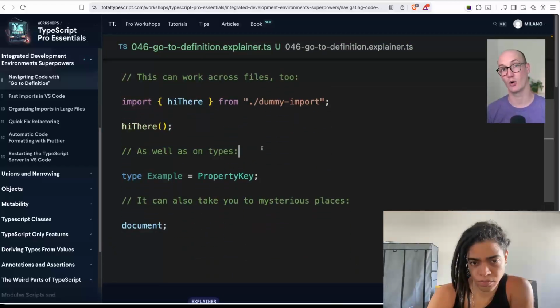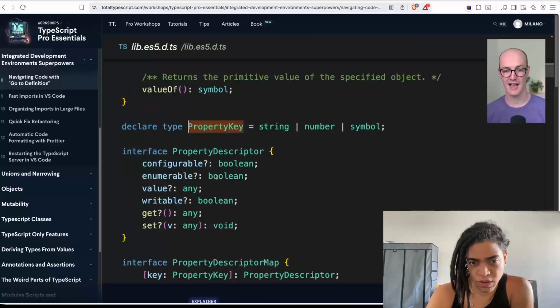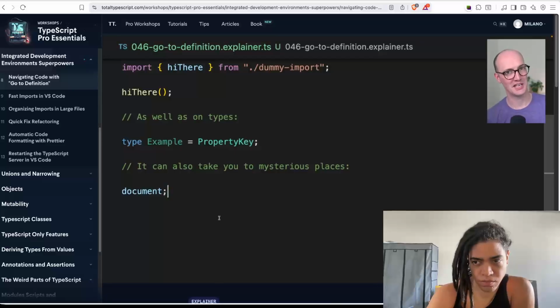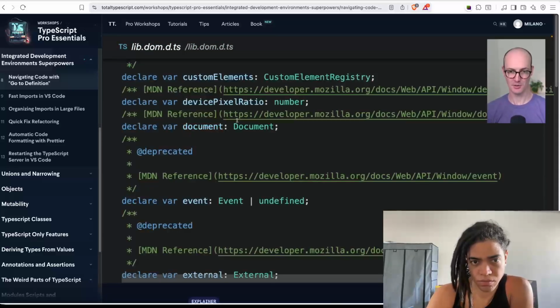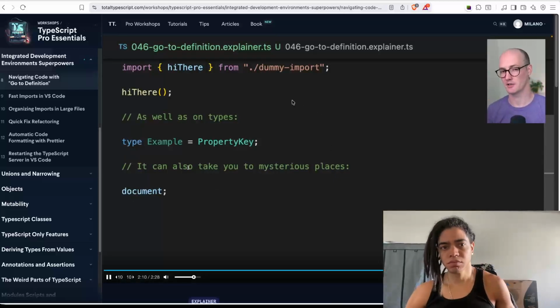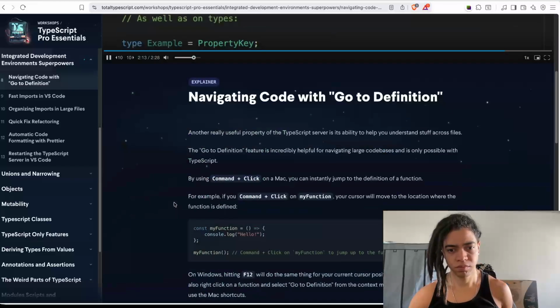It also works on global types. I can command click on this property key, for instance, and boom, I'm in the global typings for TypeScript where this is declared. If I close this, I just go back to the previous file. It can also take you to very mysterious places like document up here. Some scary stuff we've never seen before, but these are the global typings for the DOM as well. This is great for navigating into external libraries when you want to debug some types, but also just for getting around your own code base.